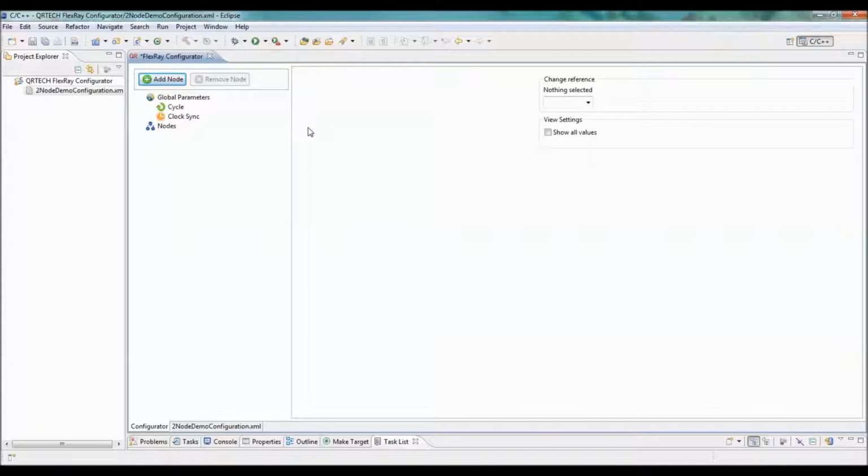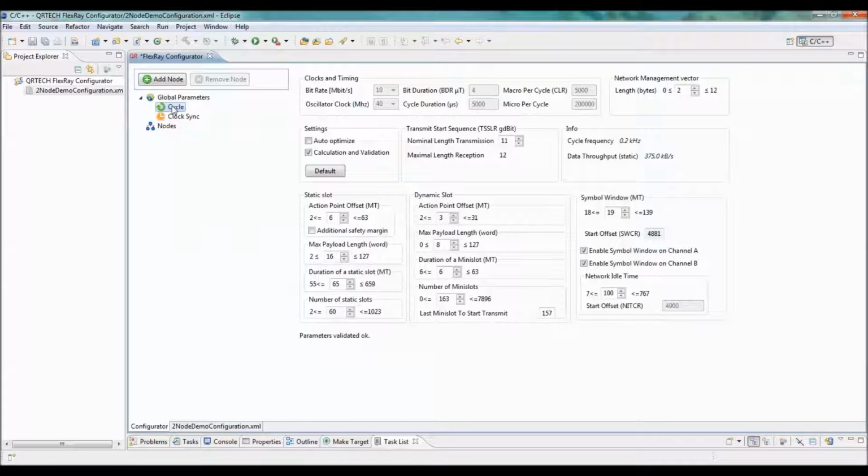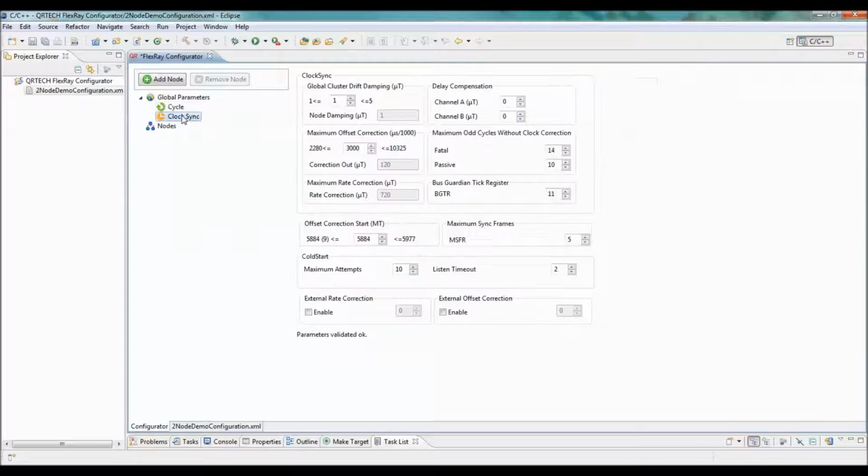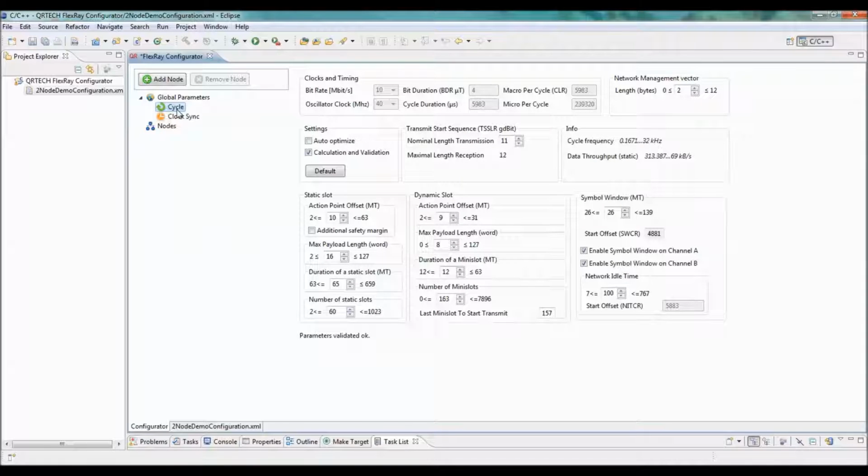This is the main view of the configurator. In the view to the left, you see a tree structure, which will contain all structures needed for a FlexRay cluster. The global parameters, which are the same for all participating FlexRay nodes in a FlexRay cluster, can be configured under cycle parameters and clock parameters. These are quite comprehensive, but to simplify and get a working FlexRay configuration, just click the default button.